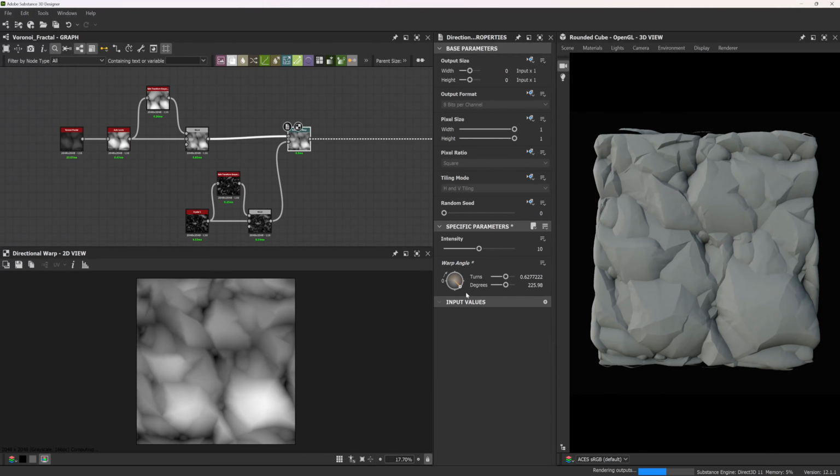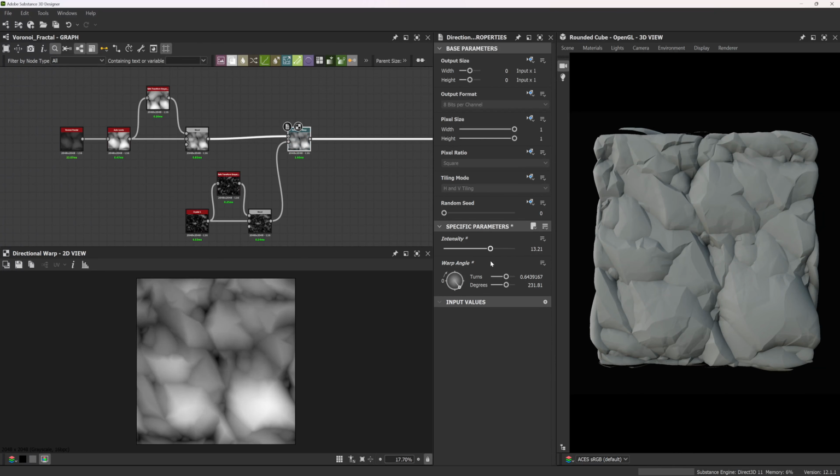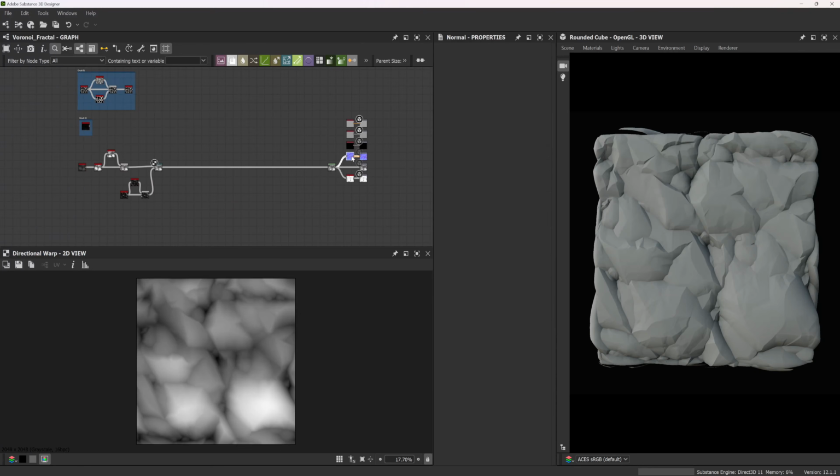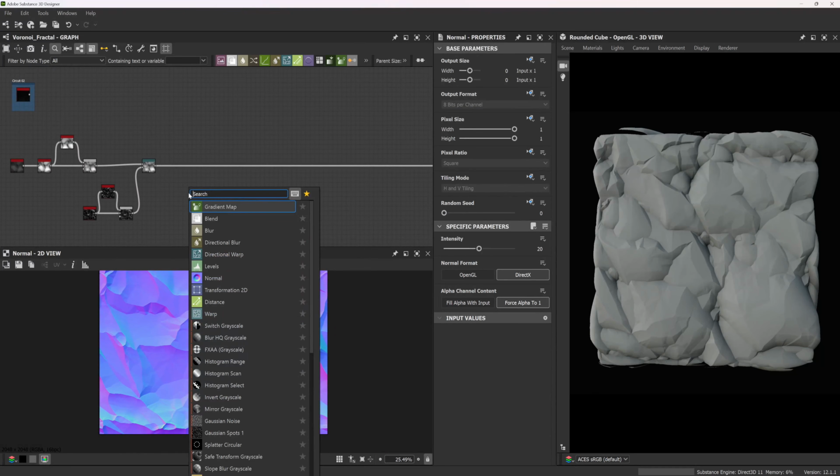Okay. And then we can adjust the warp angle here. Use something like that just to, you know, break up our edges. Like this. Yep. Okay, there we go. Let's do a few more warps.